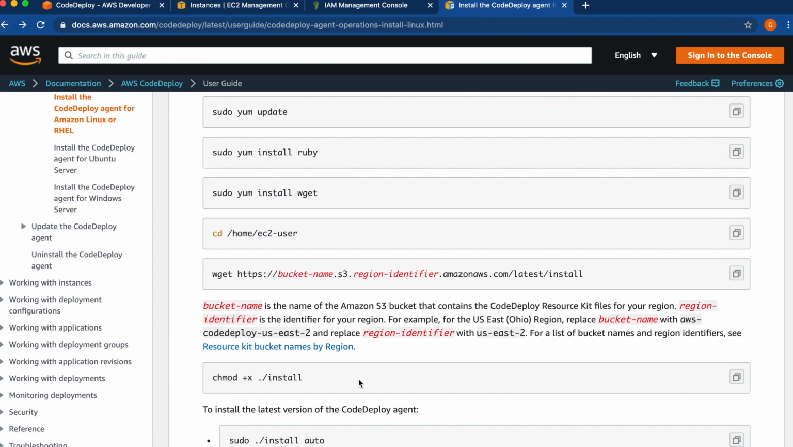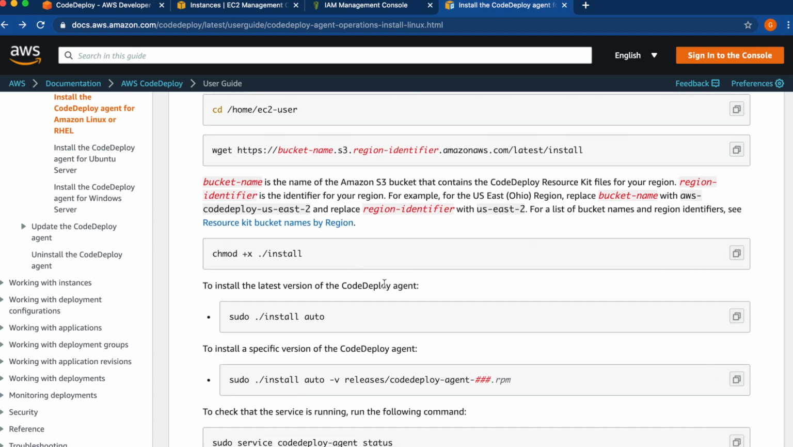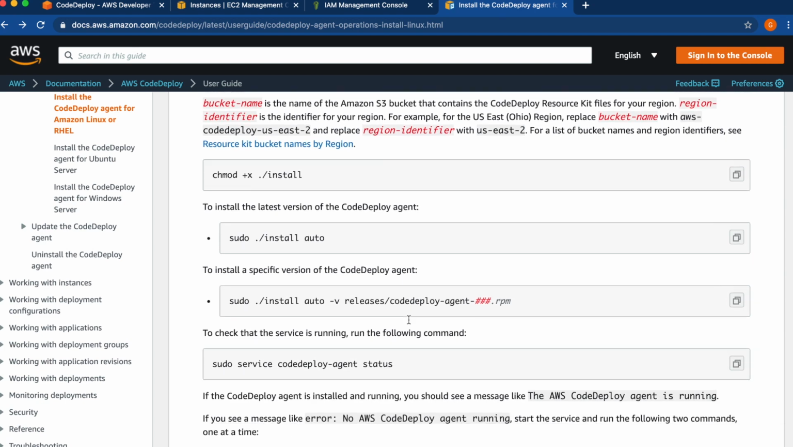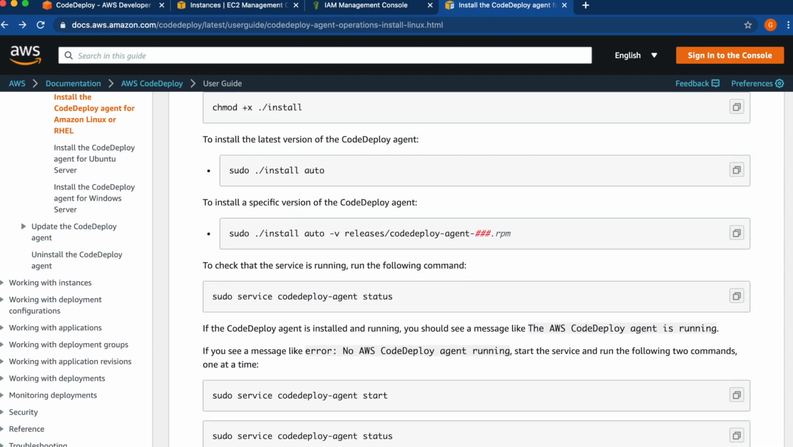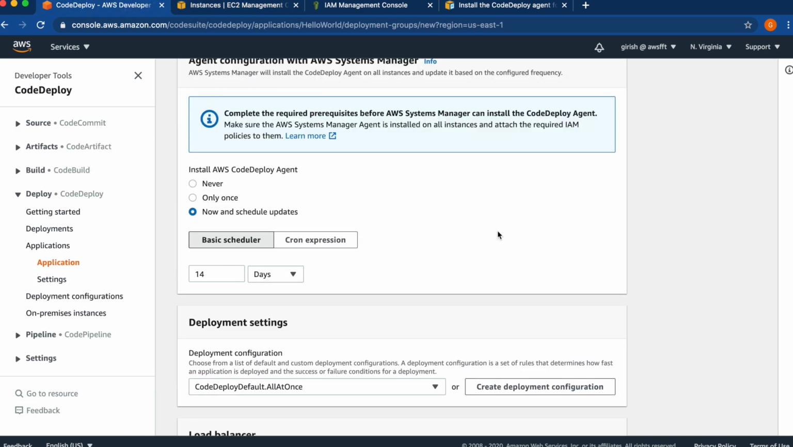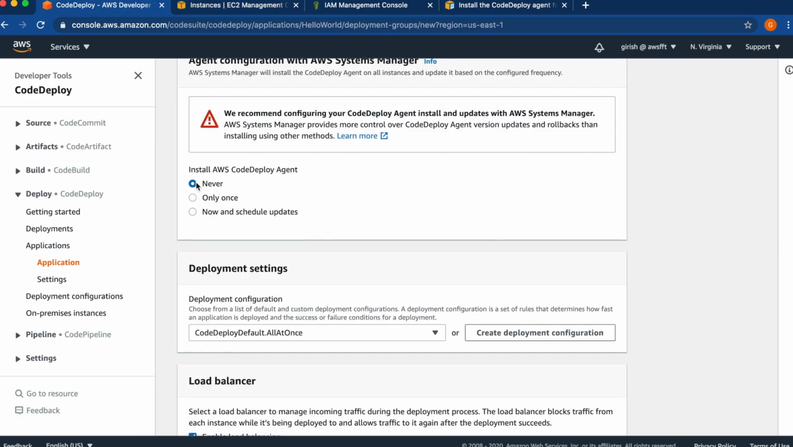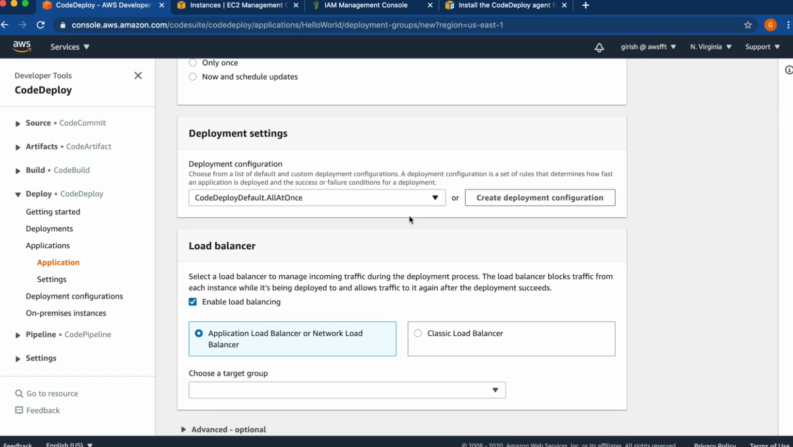Then just give +x, which makes this install file executable, and install it, and then check the status. We have done exactly the same. So now we can see that the CodeDeploy agent is installed on this EC2. Okay, that's good, one thing is done. So install agent, I don't want to install it because we already did that.